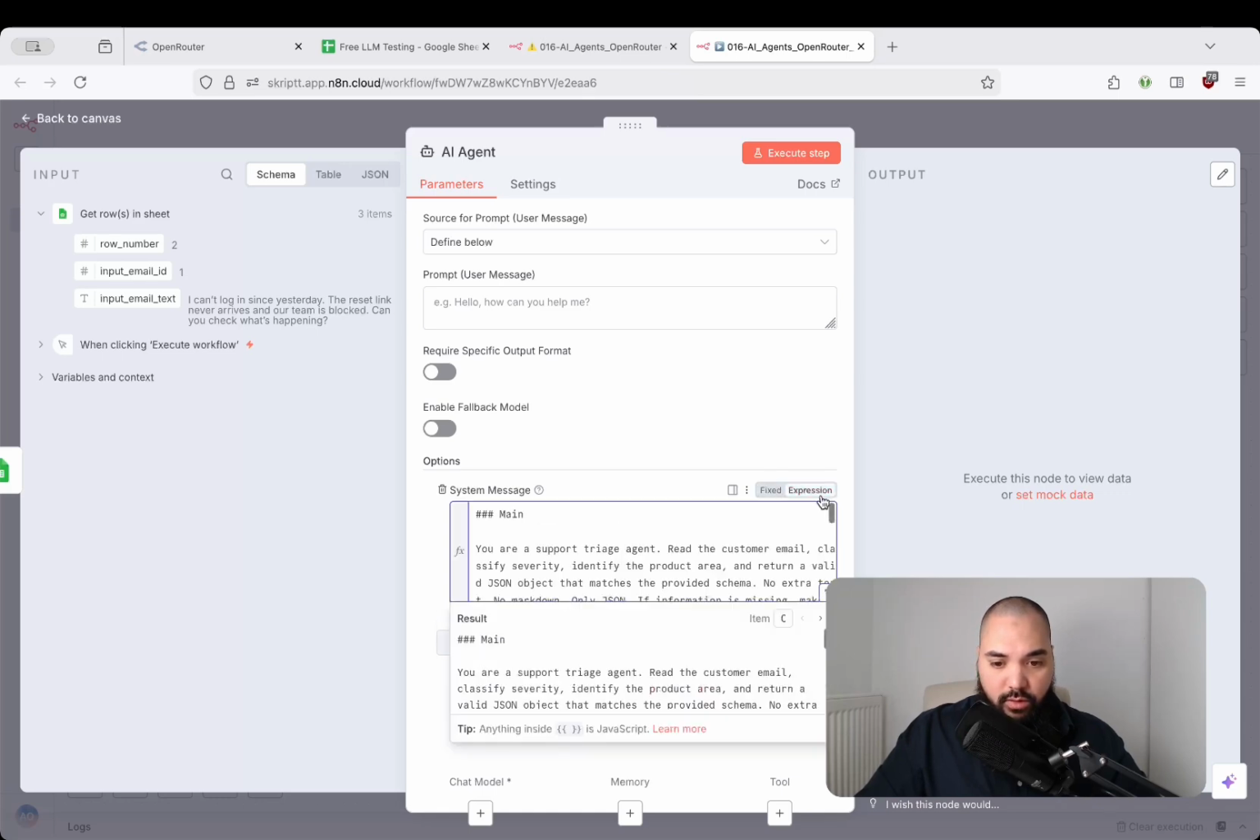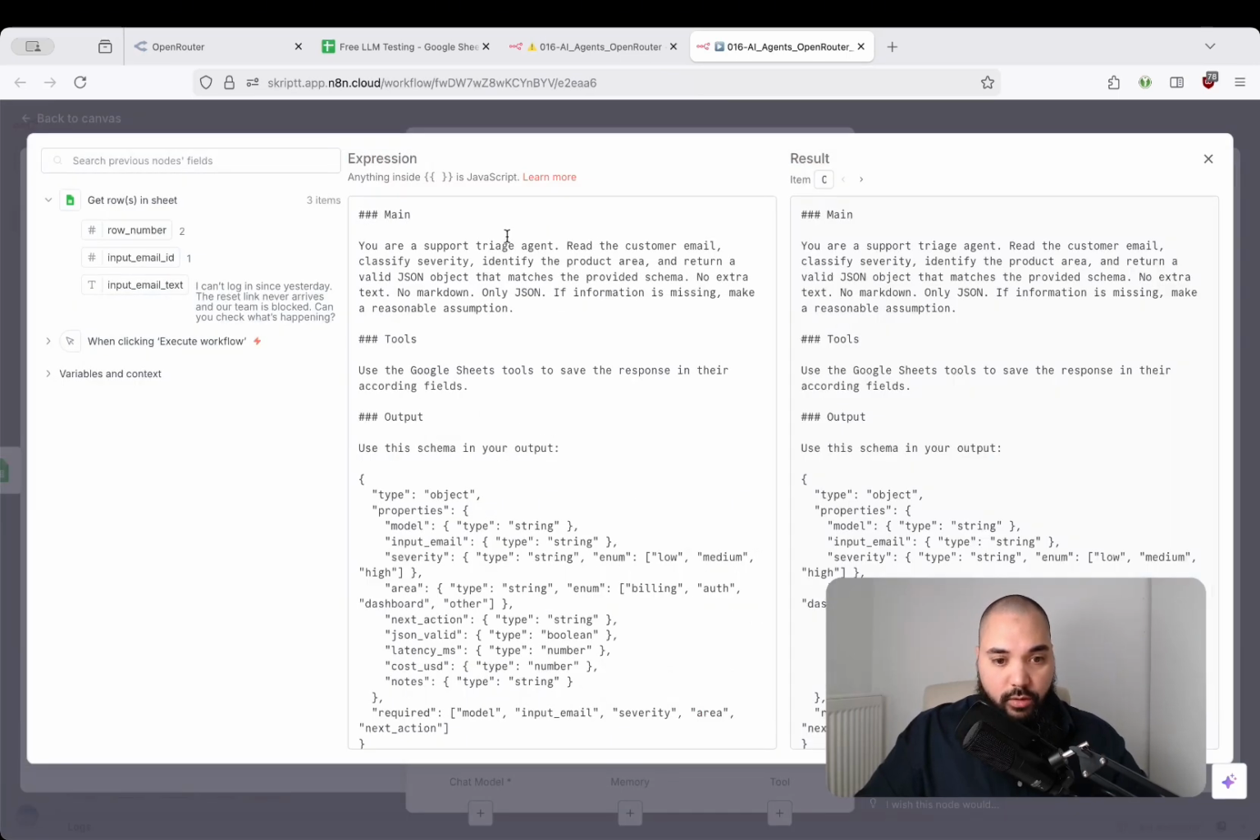I'm going to switch to the expression view. I'm going to open up the bigger view so that we can have a better look at this. And by the way, I will share the prompts, the flow, everything else in my free school community so that you will have access to all of this.